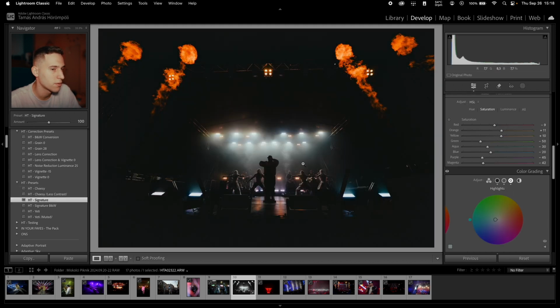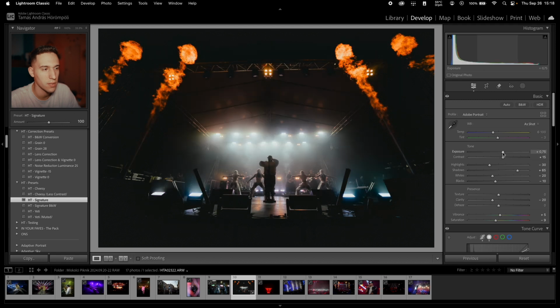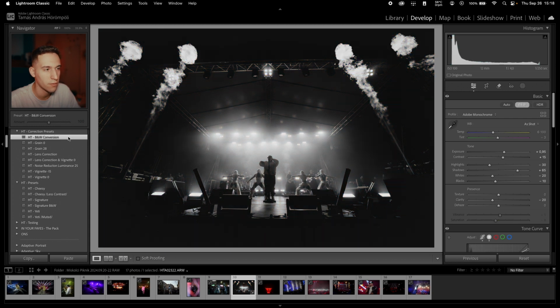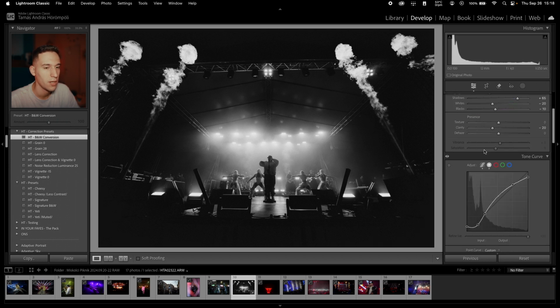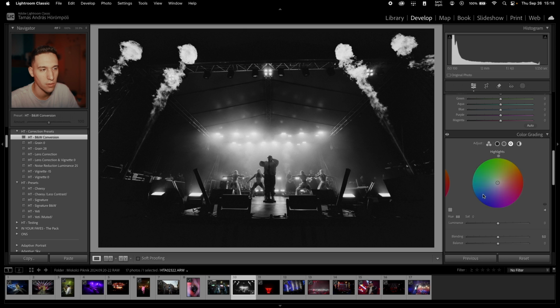But if you use the signature preset, increase the exposure, and you now find out that it would look better in black and white, and you use this black and white conversion preset, then it automatically switches it to the monochrome version, and it resets the color grading page.